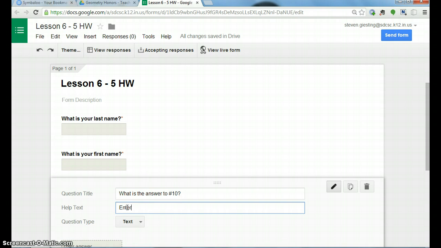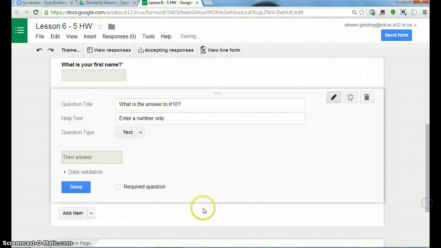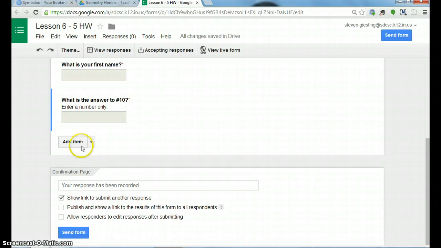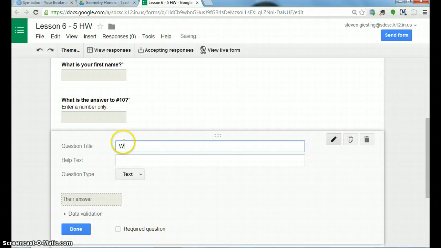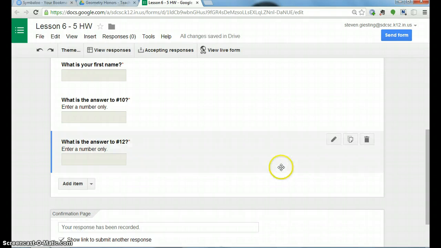So for number 10, I want them to enter a number only. No variables, no anything else. And again, it's a text question, and it's required. And now that one's done. And I'm going to continue doing this until I get all of my questions entered. What is the answer to number 12? And again, it's enter a number only, and it's required. Done.